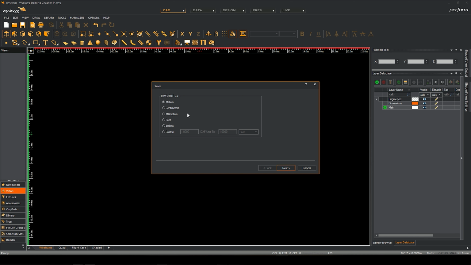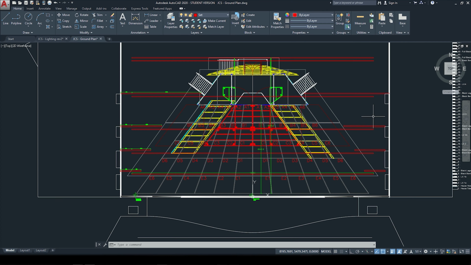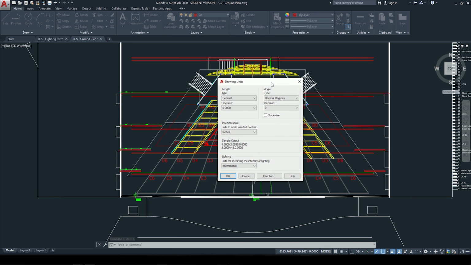It's going to process it a little bit, and now it asks me what units I've drawn it in. Now that really is up to you. If I just drag my CAD file back again, if you want to check in CAD, type in units, enter, and it brings up, unless I've changed it recently, what it's set to. So it says here inches, that's the insertion scale, so ignore that. Lighting's at international, length's decimal, the precision's at 0.0. If we wanted to change anything, it'd probably be millimeters here.